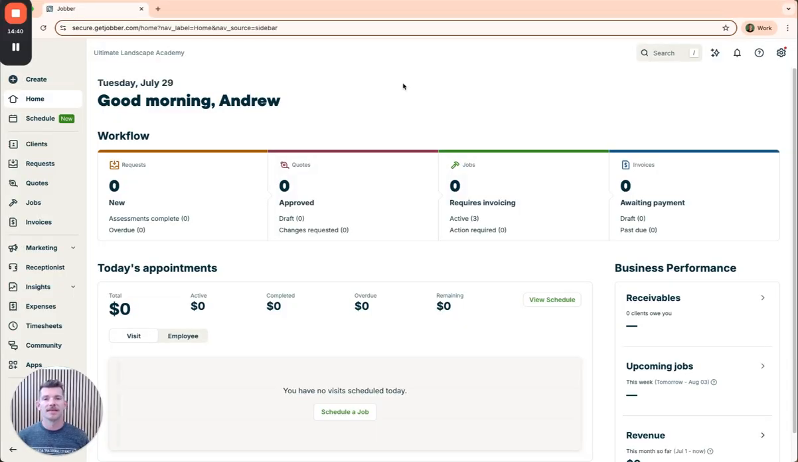Here we are back at the main dashboard. Again, like I said, 2 ways to do everything. So number 1, we can do the quick shortcut and click on create and then click on quote, or alternatively, because I showed you that one the first time for creating a client, I'm going to go ahead and click on quote down the left-hand side.